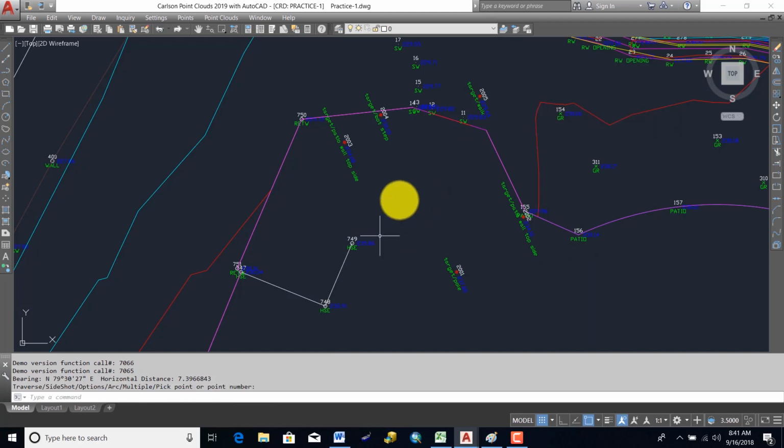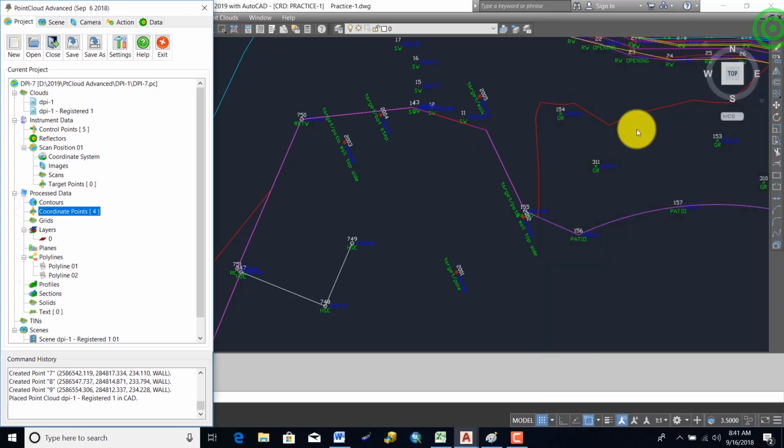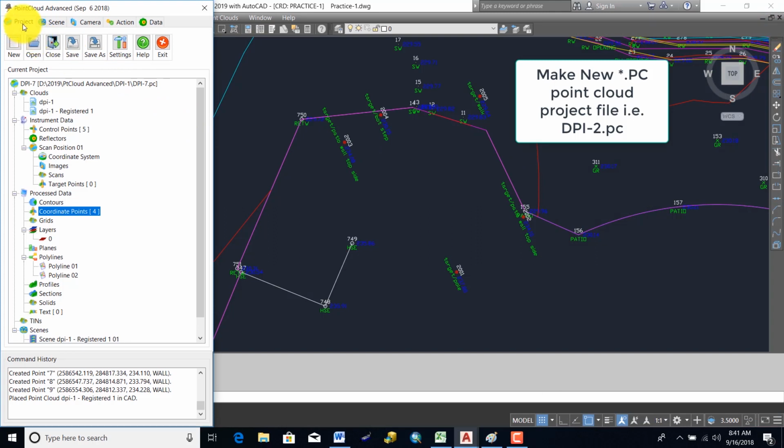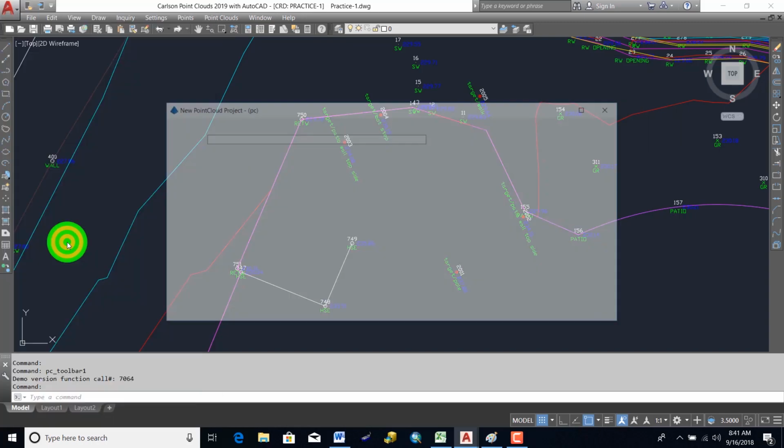Okay, now let's go to Point Cloud and pick Point Cloud Manager. And this loads up the previous, here I'm going to close that. And you can see that we had Point Cloud already loaded. But I'm going to create a new Point Cloud and start from scratch. We are in Point Cloud Advanced 2019. So we're going to pick New. Project was modified, save. We'll say yes, we'll save.